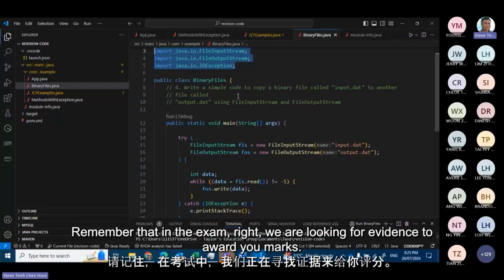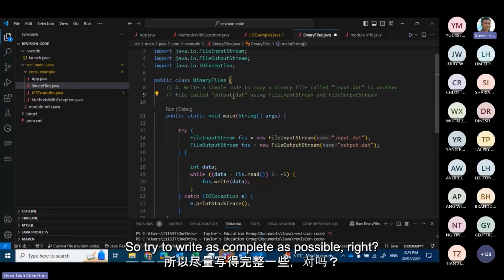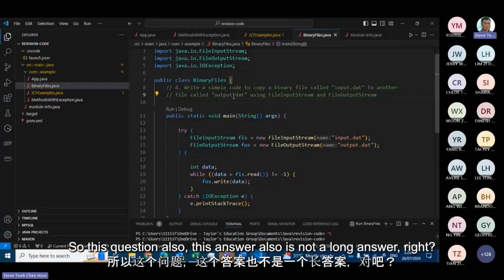Remember that in the exam, right, we are looking for evidence to award you marks. So try to write as complete as possible, right? So this question also, this answer also is not a long answer, right?